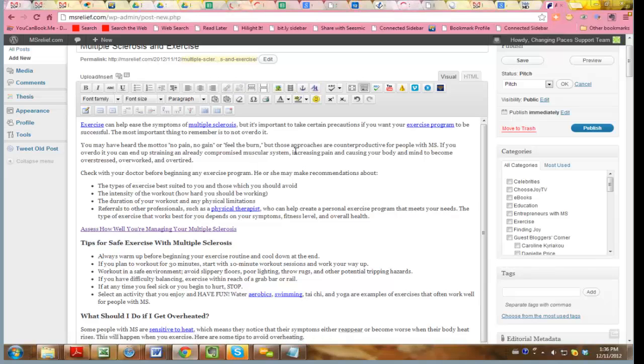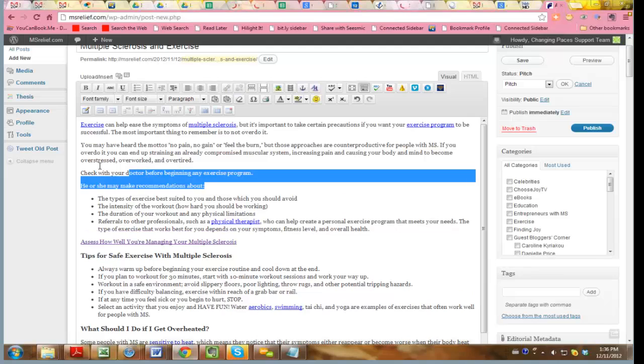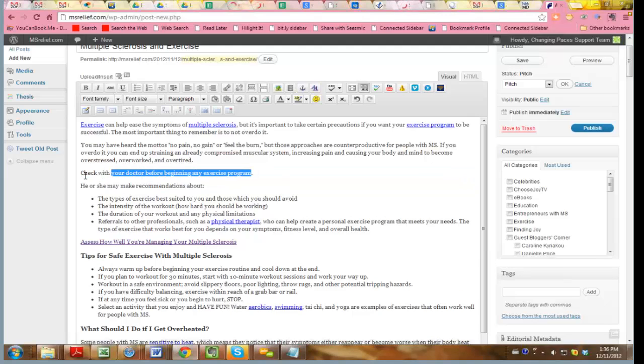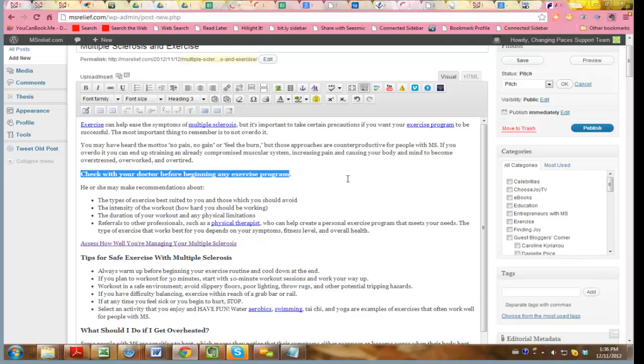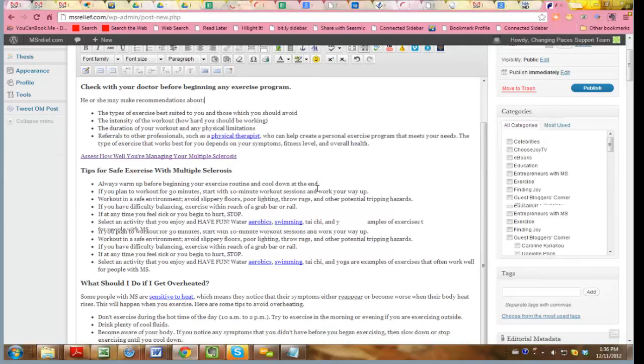And I'm going to say this probably should be a heading too. Let's call this a heading as well. Check with your doctor. That's a pretty important one here. And it leads into all of the rest underneath in these bullets here. Okay, so this is another nice little article.